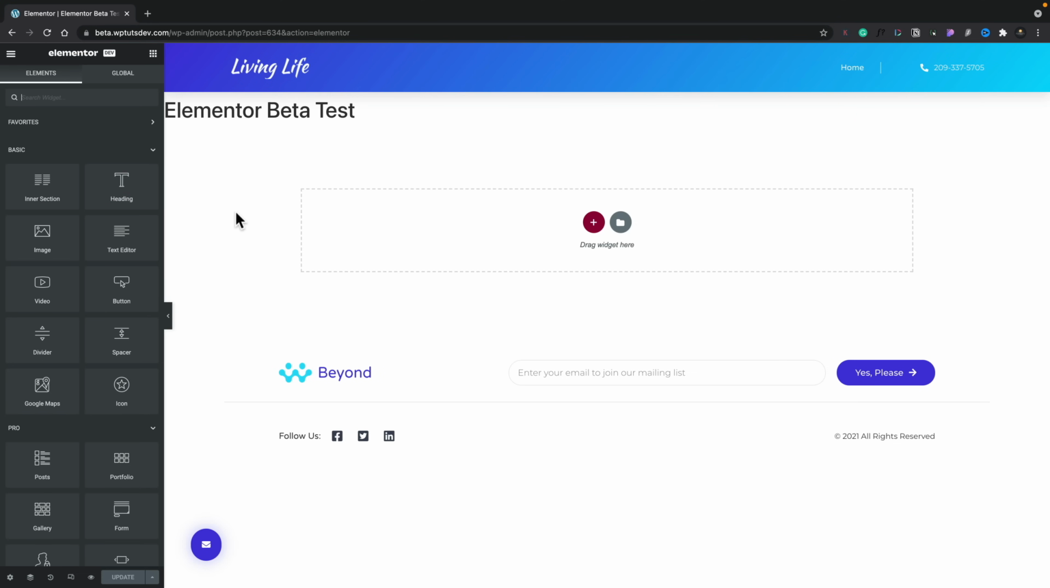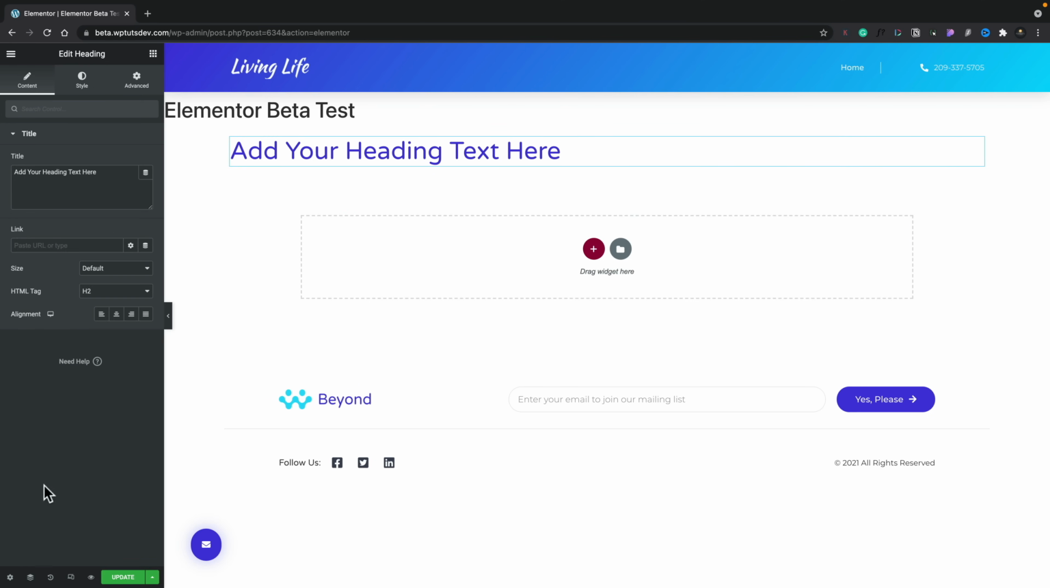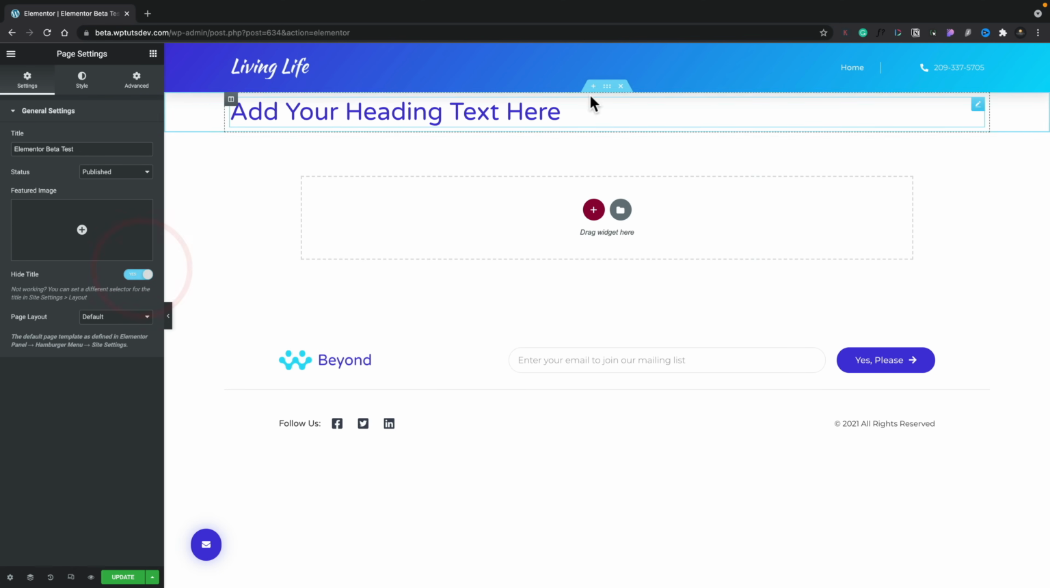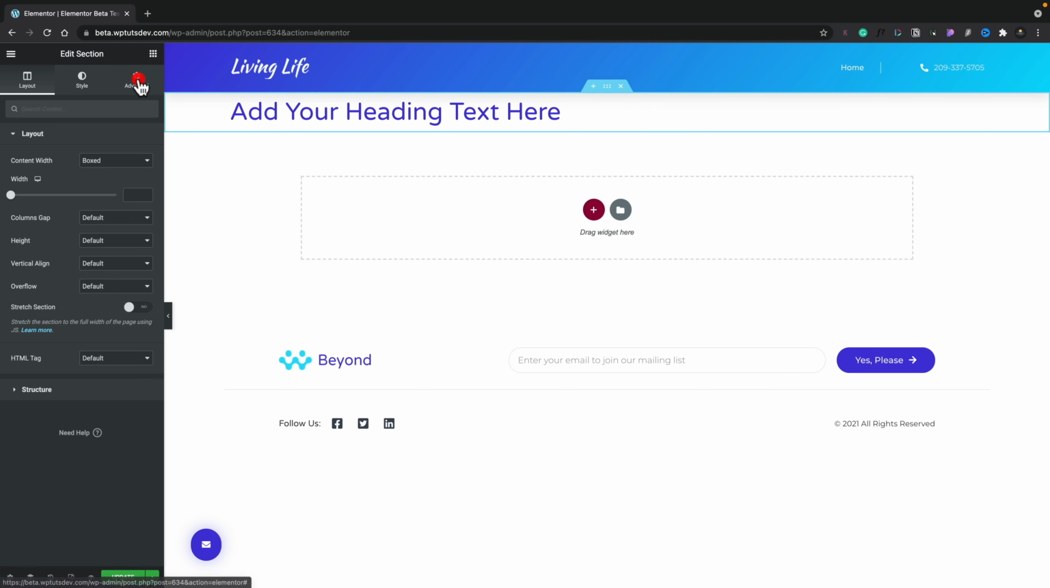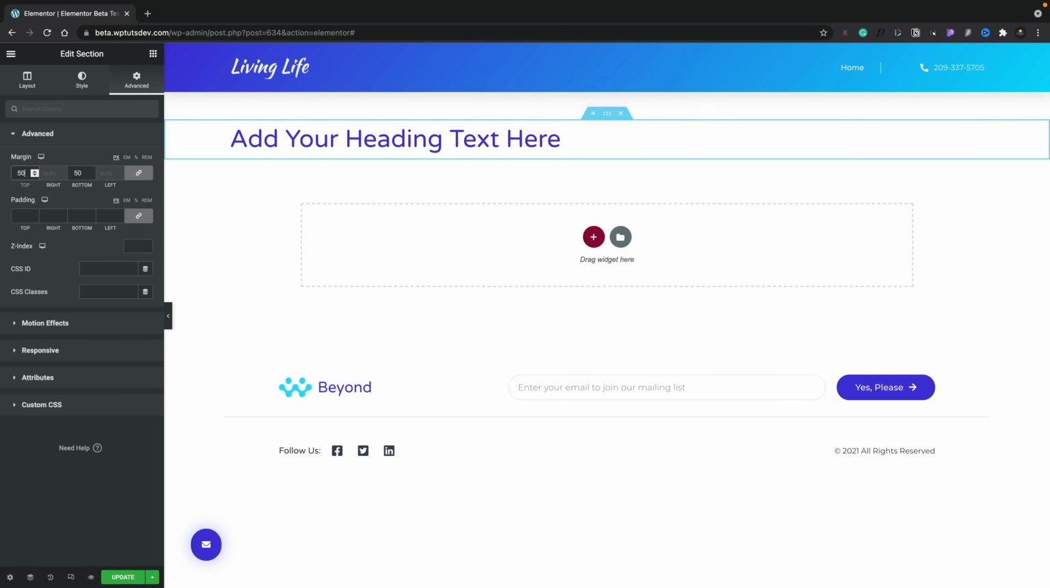Okay, so next on our list is to take a look at some of the other options we've got. So first of all, let's go ahead and drag a heading into our page. Let's get rid of this annoying heading section at the top, the title of the page, to disable that. Let's make a bit of space so you can see what I'm doing. So let's just put some margin top and bottom.